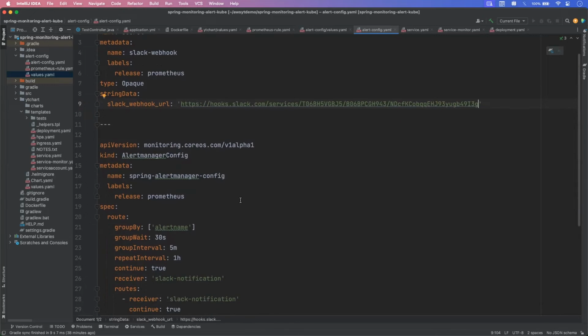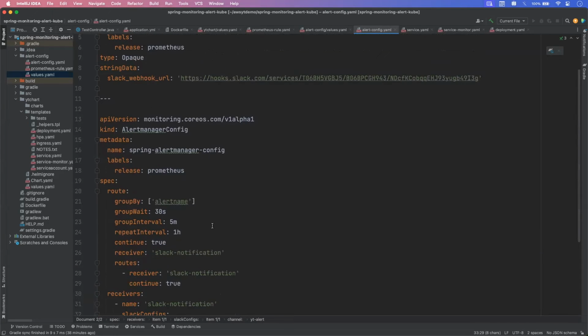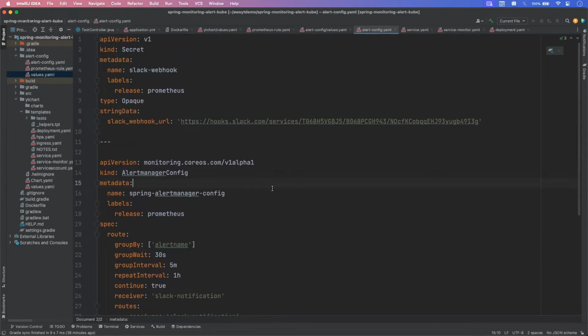Next, we need to provide the channel name. In the Slack configuration, you can see there is a channel section. Let's change this name to YT alert. This is the channel that we have created in Slack. Now our configuration is fully ready. What we will do is first deploy this values.yaml configuration into Kubernetes. After that, we will deploy the alert configuration.